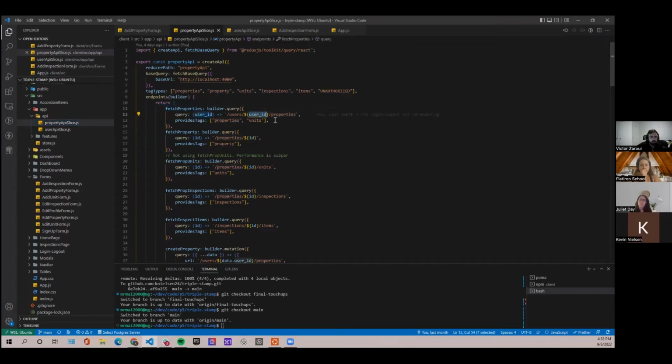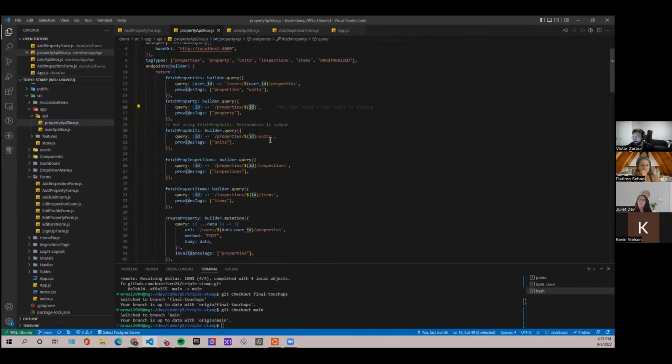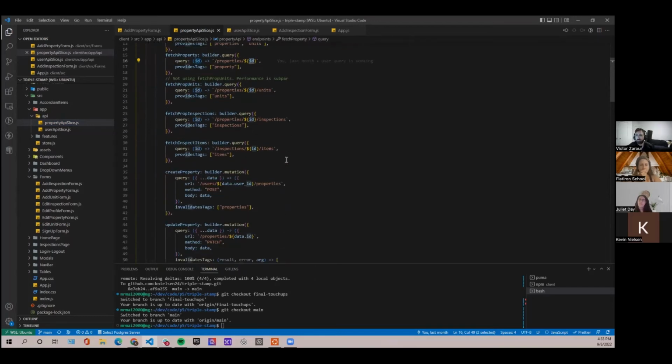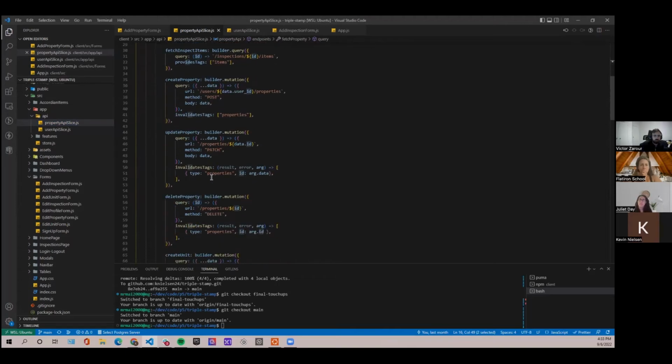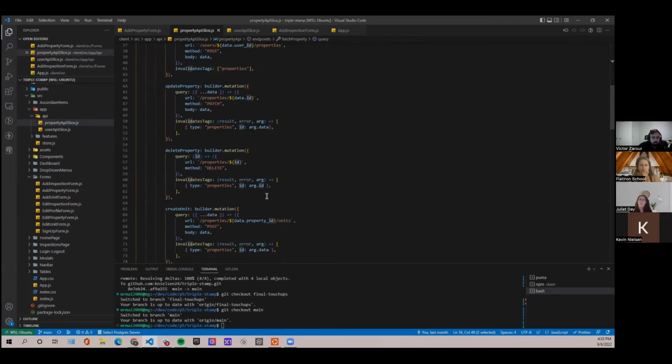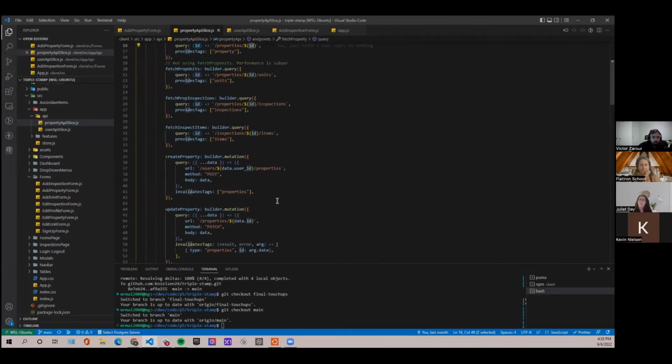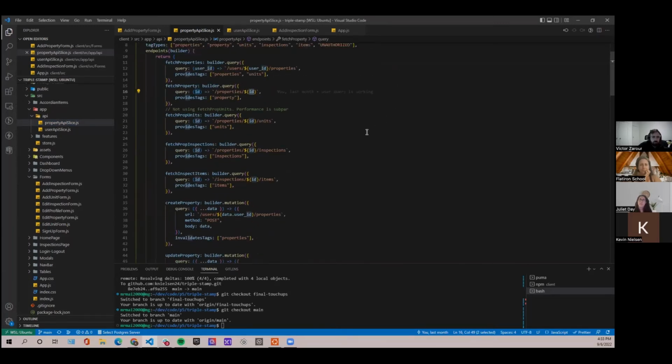This is based on the user ID. So anything that belongs to the user. This is a fetch request for a specific property. You can find the units based on the property ID. And there's just all full CRUD right here: create, update, the read, and the destroy. So that was pretty cool and fun to work with. It was really hard, but definitely rewarding learning that.